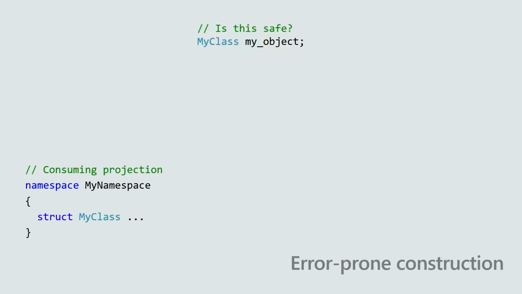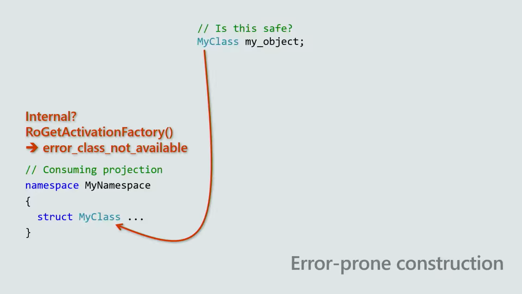The first thing I want to discuss is error-prone construction. This was a problem that we had with C++/WinRT 1.0. Is this line of code safe? It's a trick question. Well, it depends, right? Depends on context. Suppose I'm dealing with a consuming projection like we've just seen. So this is the definition of my class in its projected namespace. Well, it could be safe. It depends on whether it's internal to the component or not.